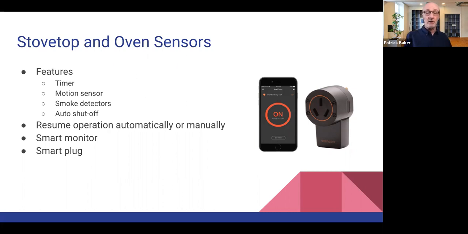They can resume operation automatically or manually, depending on the specific model of device. And then there's the smart monitoring, smart plug type capability that lets you monitor using an app whether or not the stove is still on, or whether there's an alert type situation, or if it just shut itself off, you want to know that.